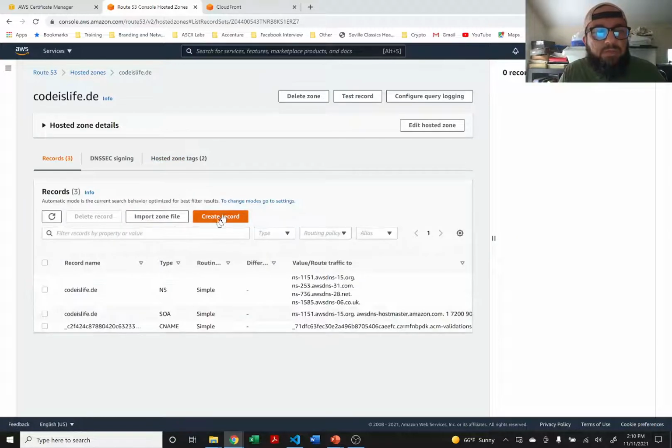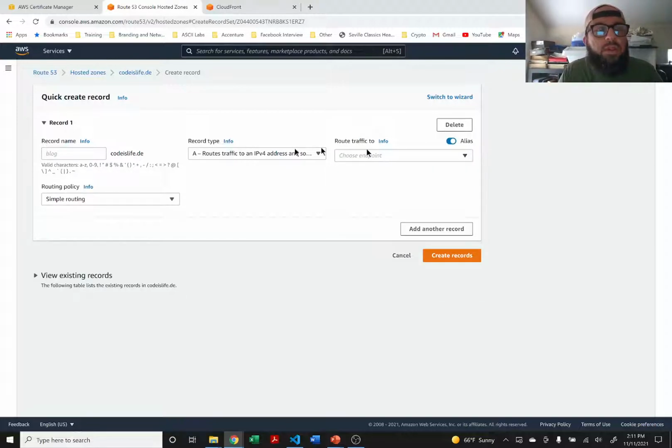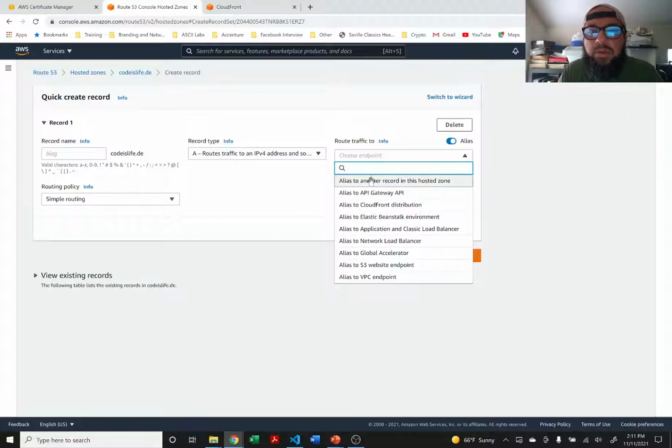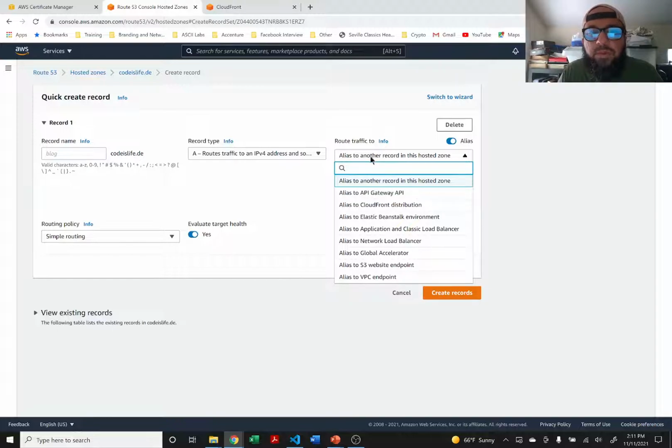create our CNAME first, maybe. I'm messing up on my Apex record of the cloud. So yeah, I should be able to point the Apex record to an alias here, and alias to CloudFront distribution alias.